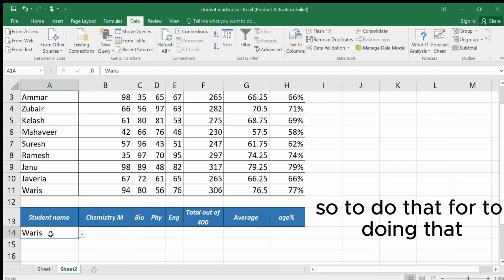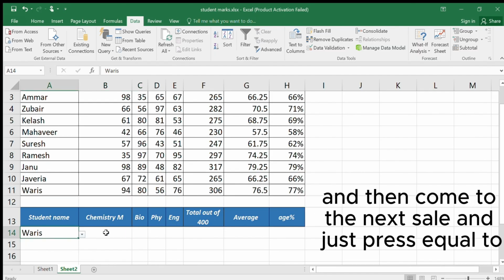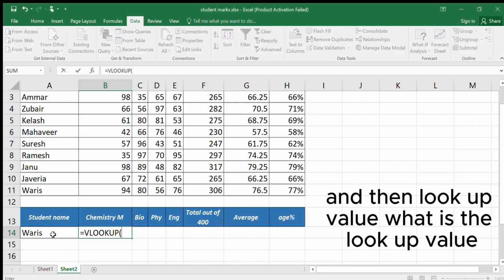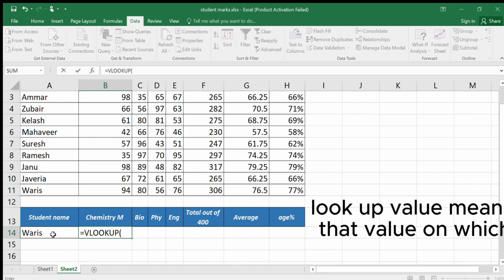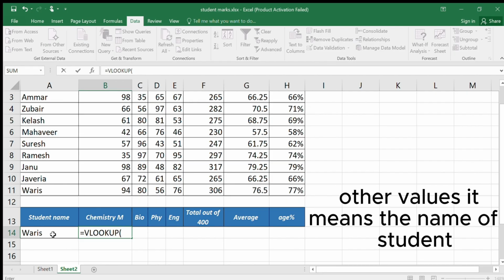To do that, you'll have to put the name of those students here, then come to the next cell and place an equals sign, then write VLOOKUP, press Tab, and then the lookup value. What is the lookup value? Lookup value means the value on which you are looking or searching for other values. It means the name of a student.